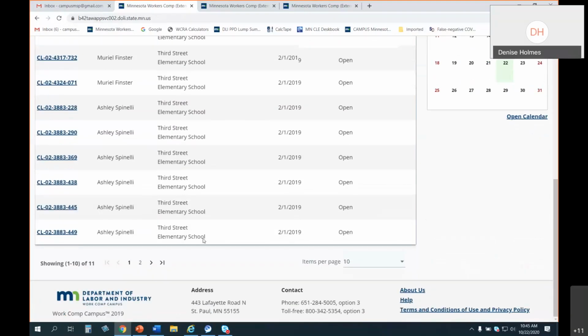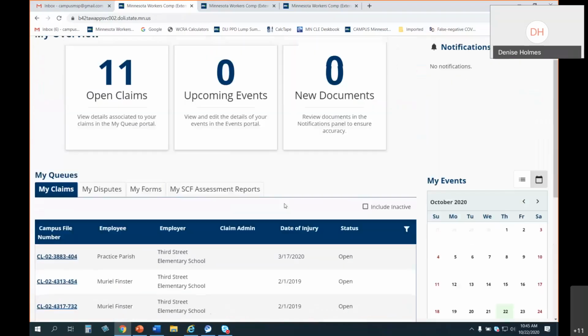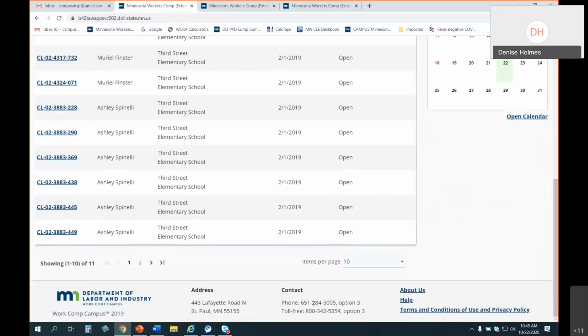If you have any questions when you're in the campus system and you can't find your link for the phone numbers, like, oh, I want to call the campus help desk right now for help, just go down to the bottom of the campus homepage and you will see the phone number down here, option 3.